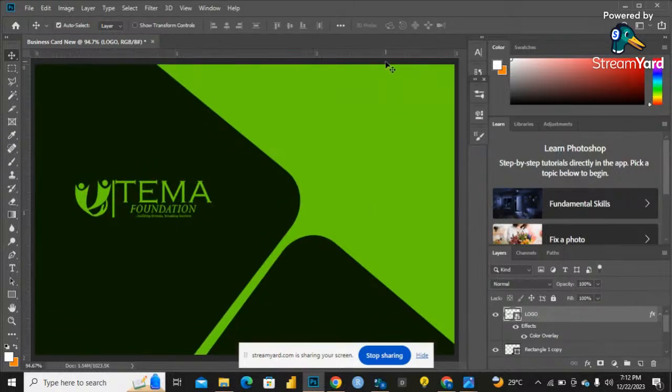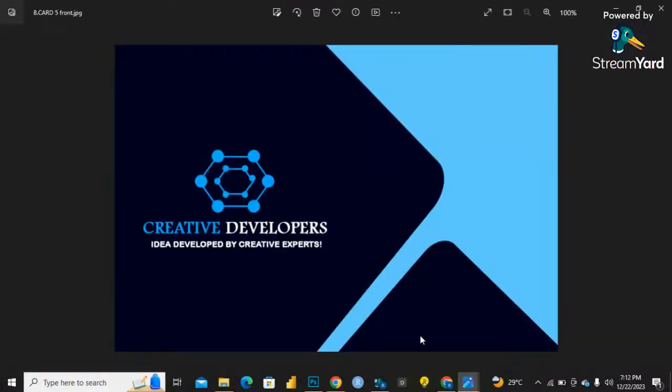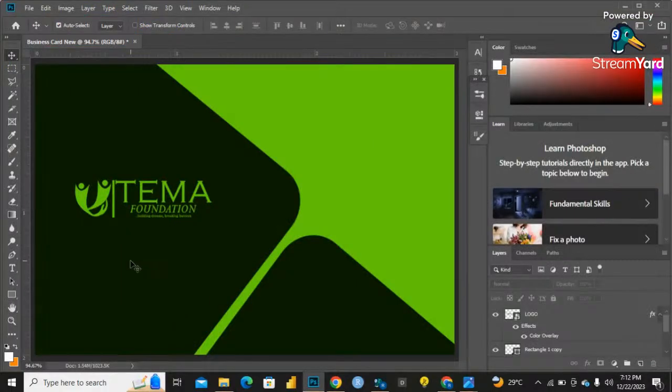We have this. So we have this one. So what's the next thing there? Creative developers. So I will not use creative developers. But our own logo already contains our name. So what should we do? Our own logo already contains our name.